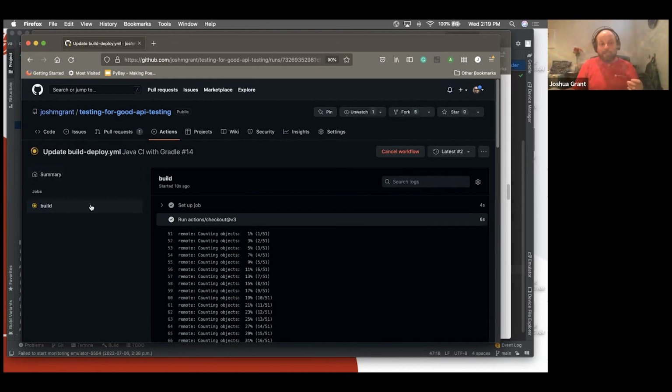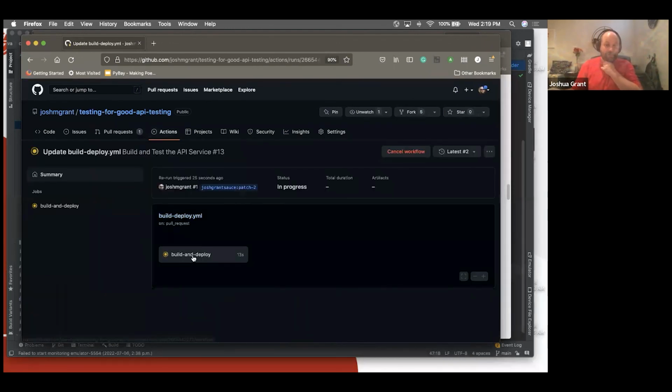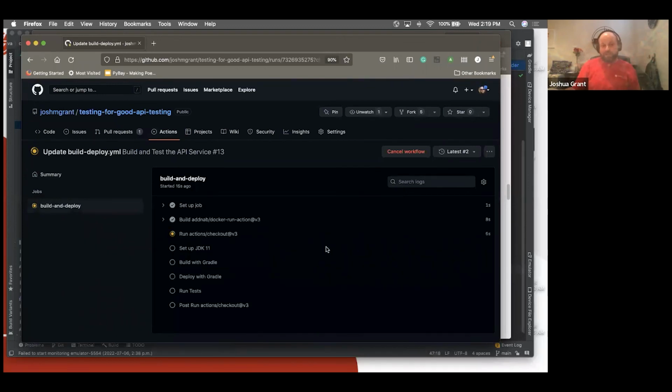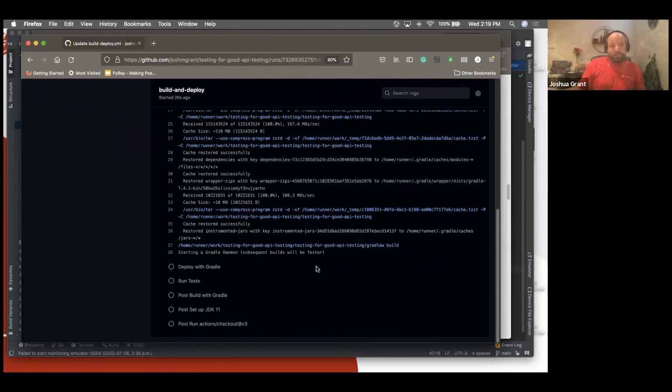No problem there. The more interesting of the two is this build deploy with testing involved. So let's see what happens here. So we're going to build with Gradle. This should also run and pass.